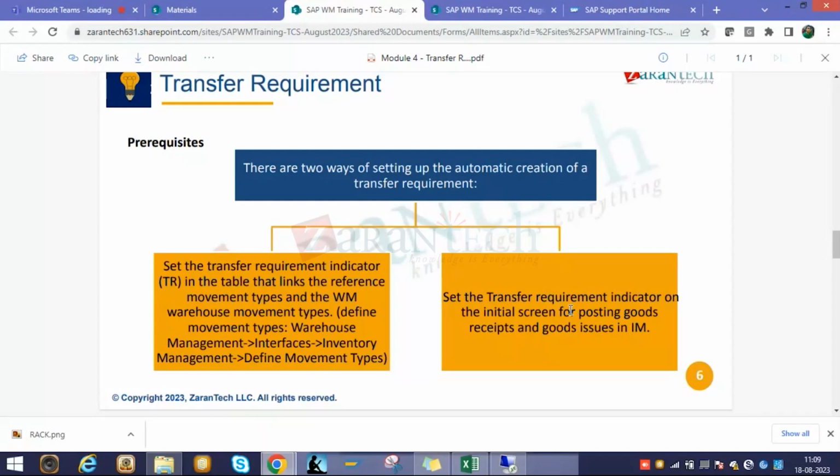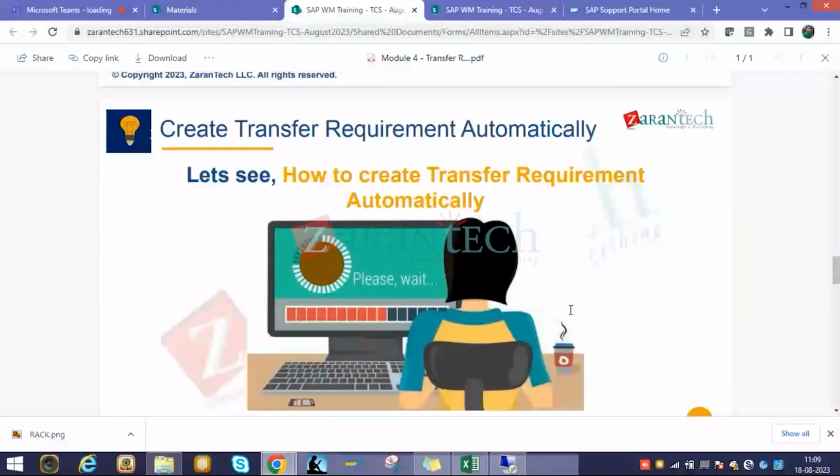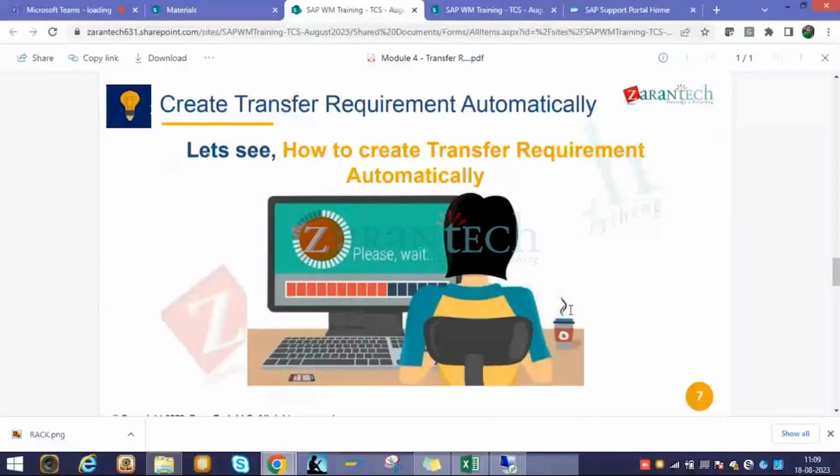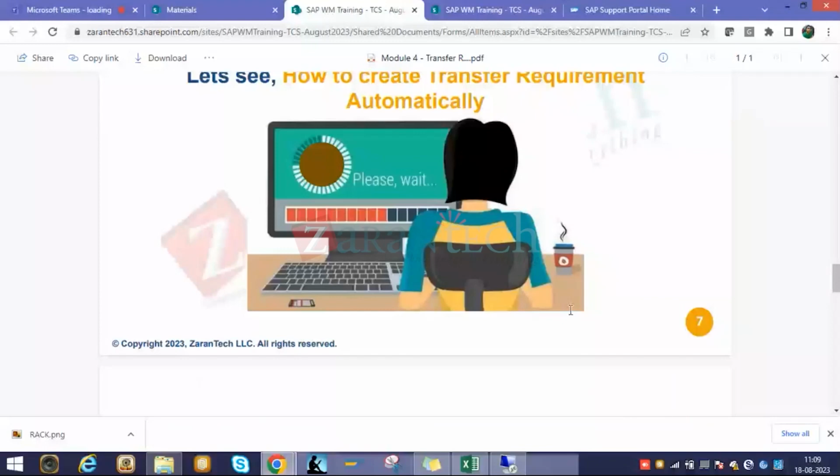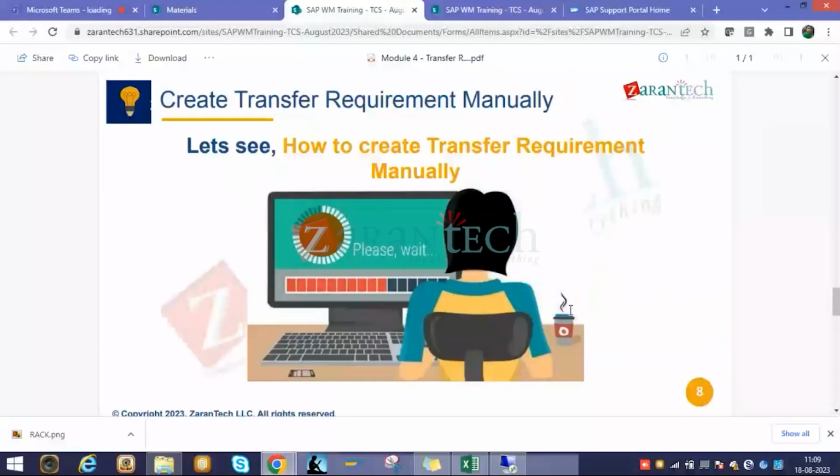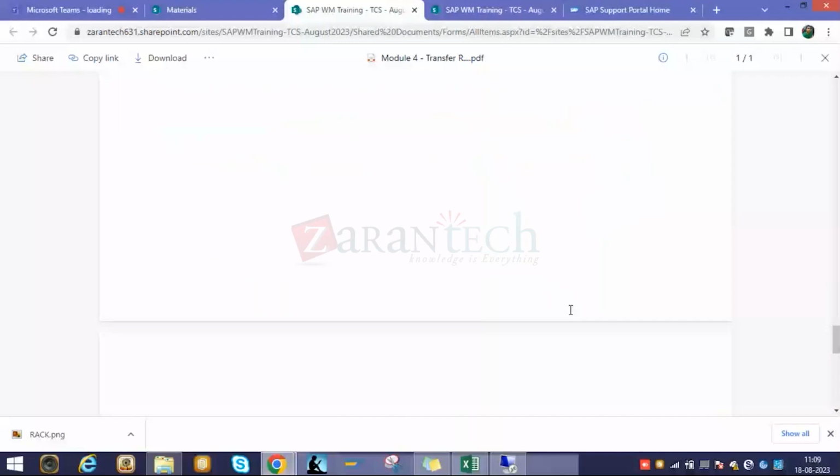All right. Let me know if any queries are there understanding this transfer requirement. We'll have a look at this in the SPRO configuration, where is the setting to have this automatic transfer requirement. Create transfer requirement automatically. Create transfer requirement manually. So this I will show in the system.